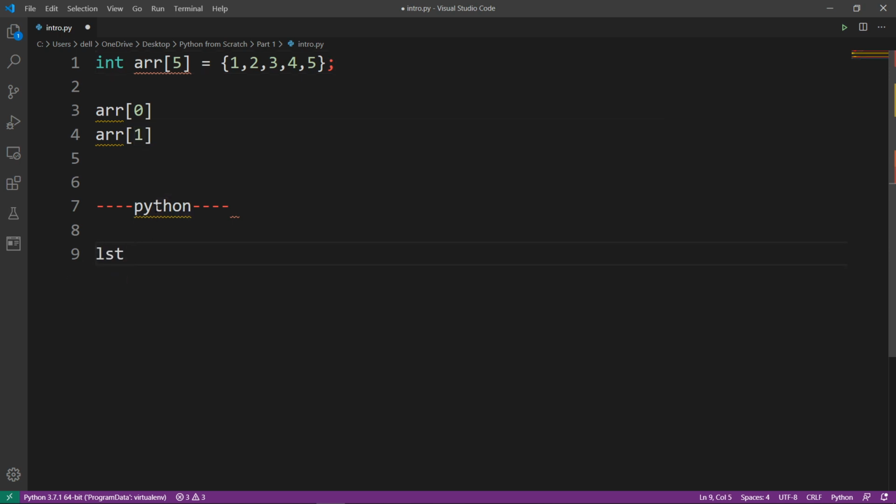lst. I don't need to give any type of size, for example 10 or 5. I don't need to define how many elements there are going to be inside this list. Just like we use curly brackets in C and C++, we use square brackets. Here we go, we have a list: 1, 2, 3, 4.